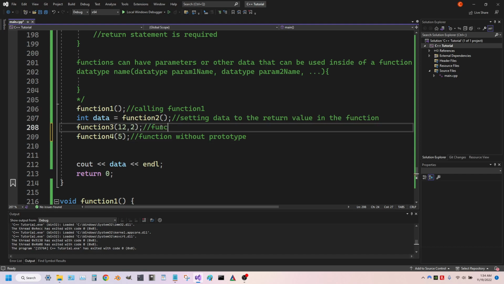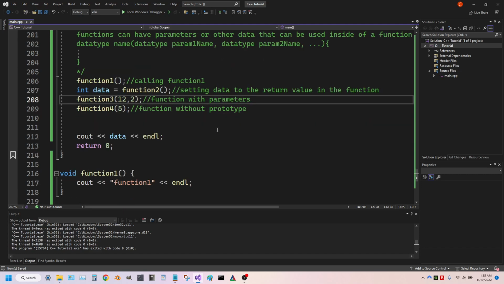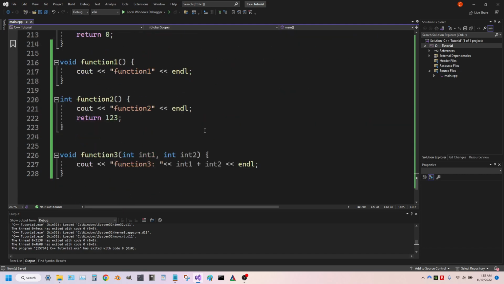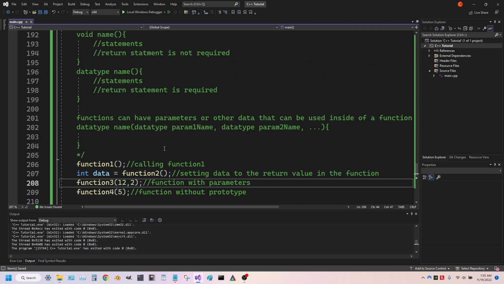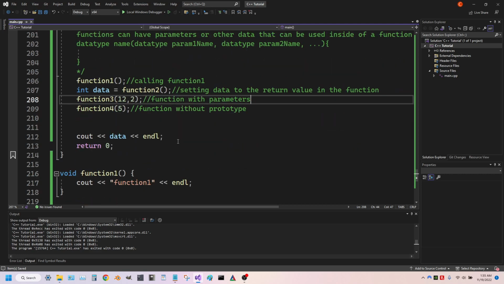This is function with parameters. This is calling a function. And that's one thing about functions with parameters. And I think I'm just going to end it here.